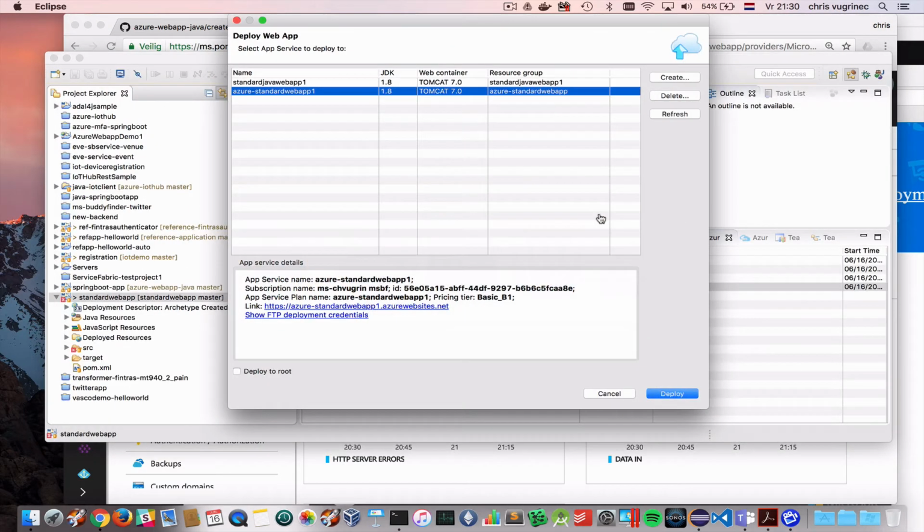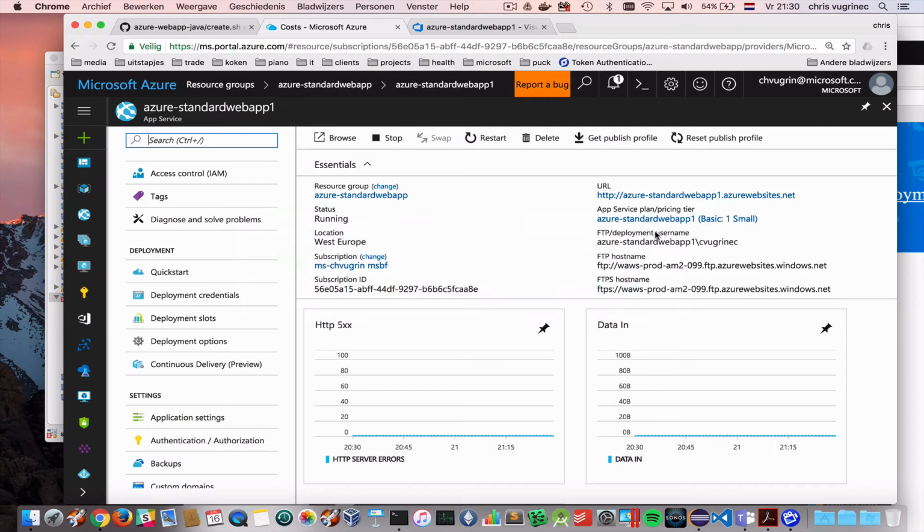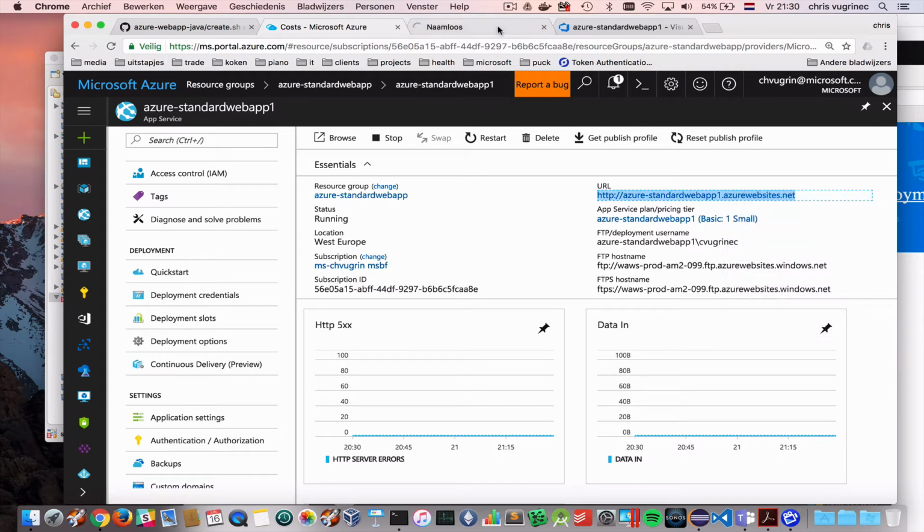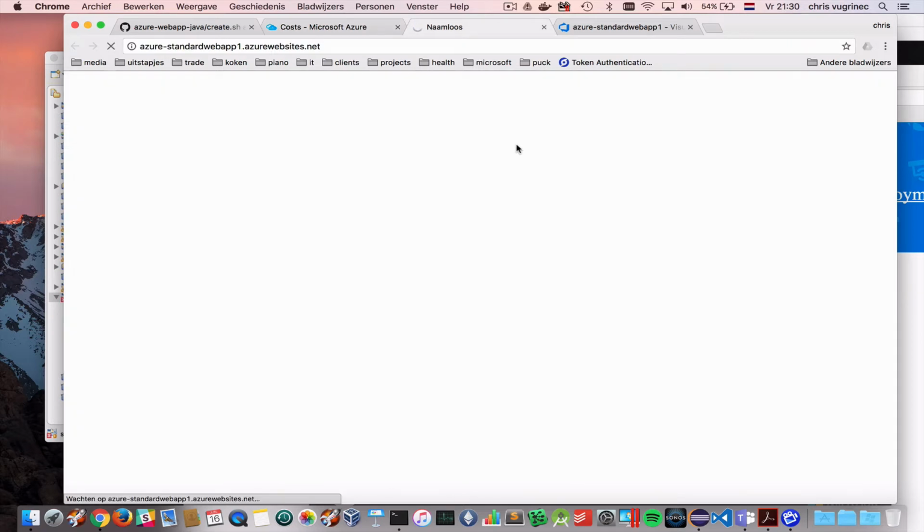So let's see where we are now. It created the web application. I'm not deploying the application at the moment. I just first like to show you what we have here. So I'm going to open this on a new tab. So we create now an empty web application.